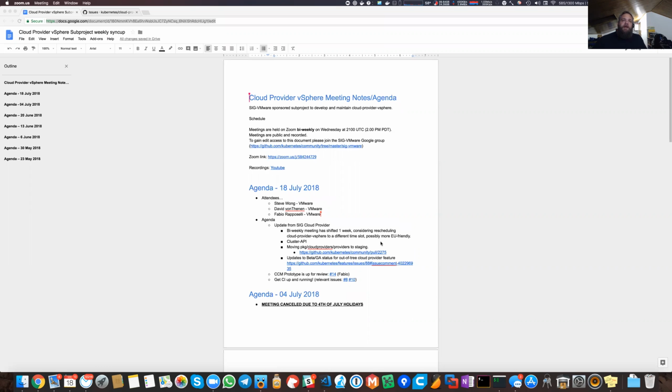So please review that if you're interested in the timeline. We anticipate starting to remove code, I would say 10, 12 months from now, from inside Kubernetes core. And that's pretty much it for updates from SIG cloud provider.